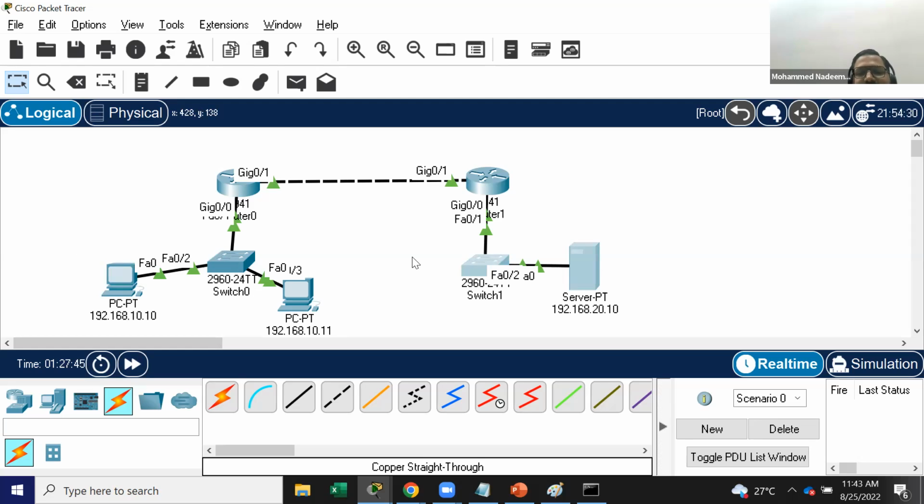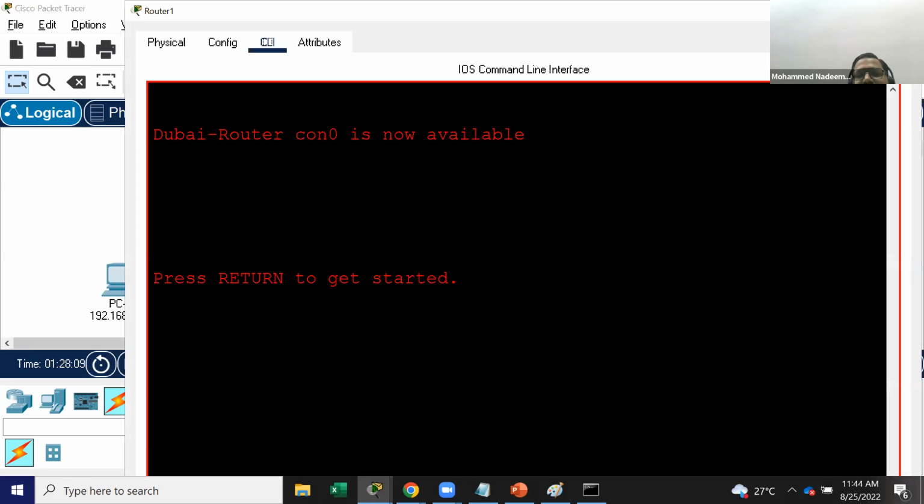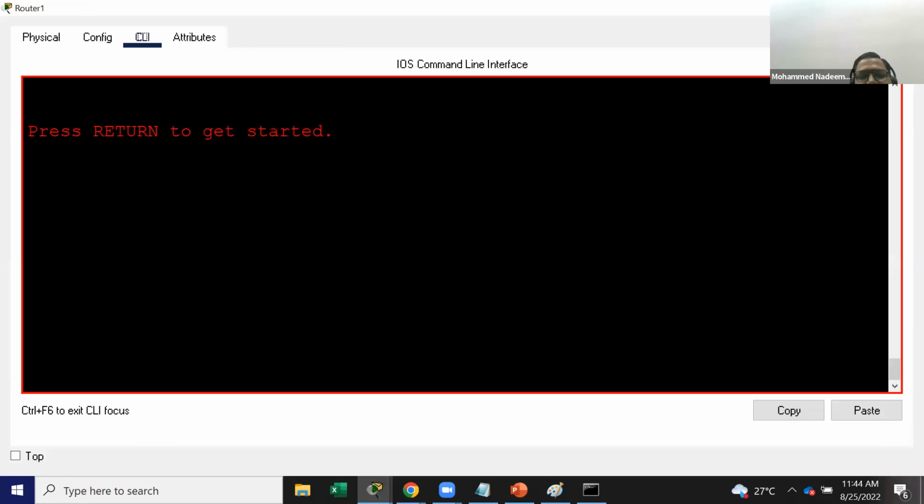The first thing, I need to write a rule. Let's say first a standard ACL. We will see the limitation of the standard ACL. The standard ACL, we always need to create near to the destination. So this is our source and this is our destination. What is the destination router? This router is the destination router. So I will go and create the ACL on the Dubai router. How am I going to create it? Two steps.